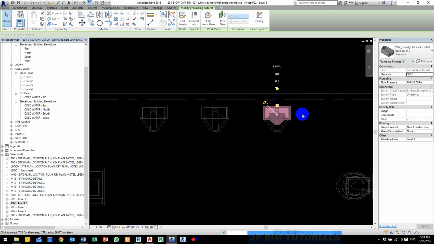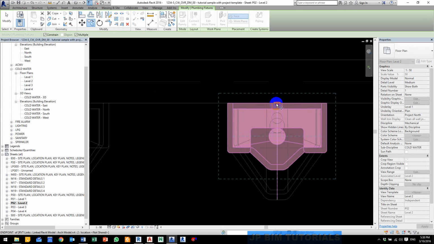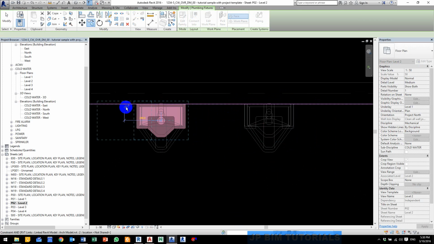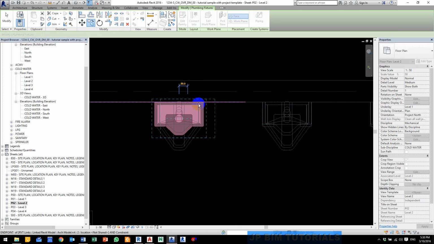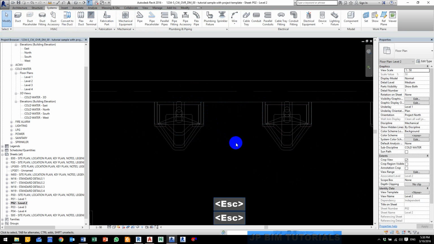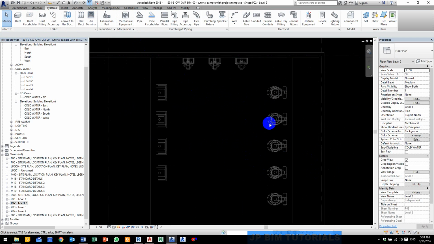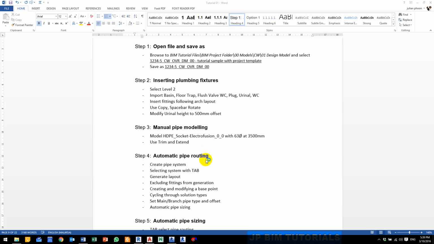Once you have done that, let's make 2 more copies of it by using the copy tool. Click once, escape twice to exit the action. So now we have all the fixtures that we need in our drawing.